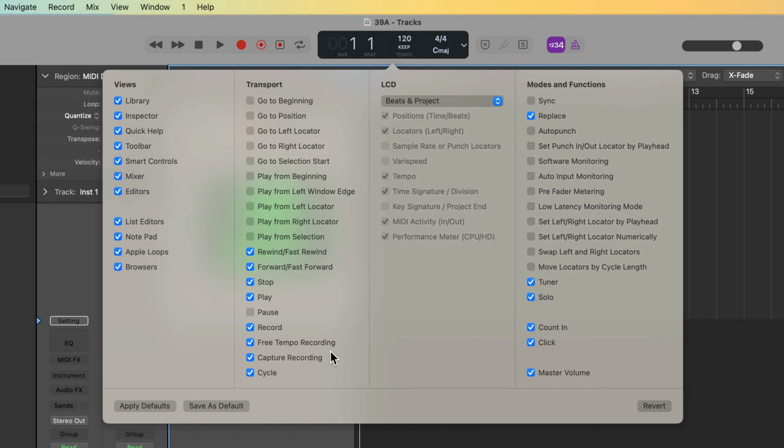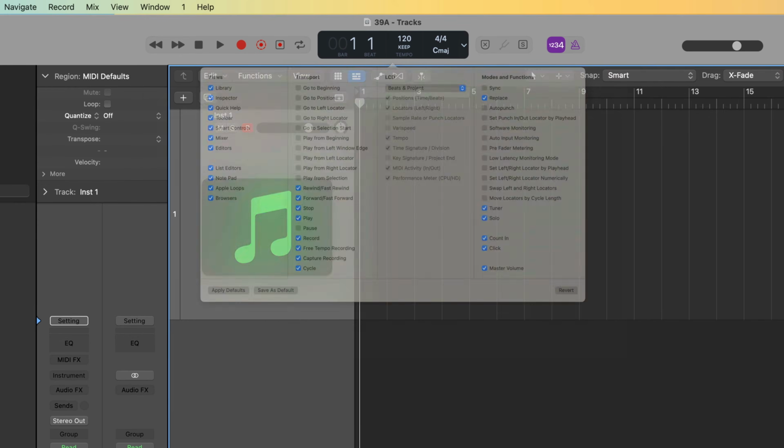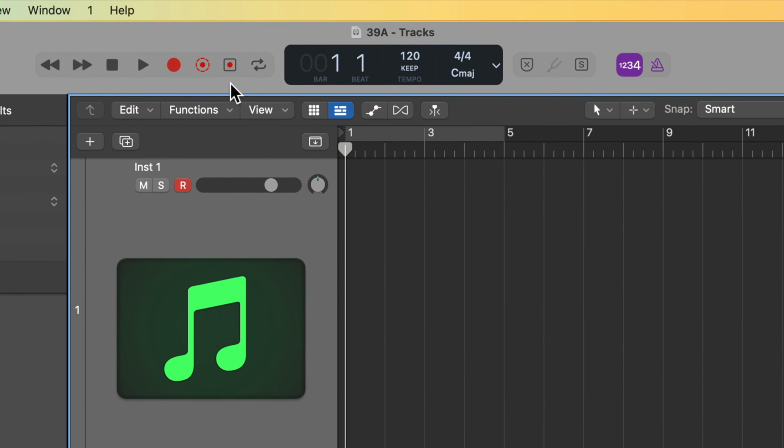I want to demonstrate something here with capture recording real quick, because in previous versions of Logic, the capture recording button was actually a circular button. As of 10.7.5 and higher, it's now been turned into a square button just so it's not confused with free tempo recording. So if you're used to using capture record, don't get it confused with free tempo recording. This is free tempo recording, this is capture recording, and we'll talk about capture recording in the next video.